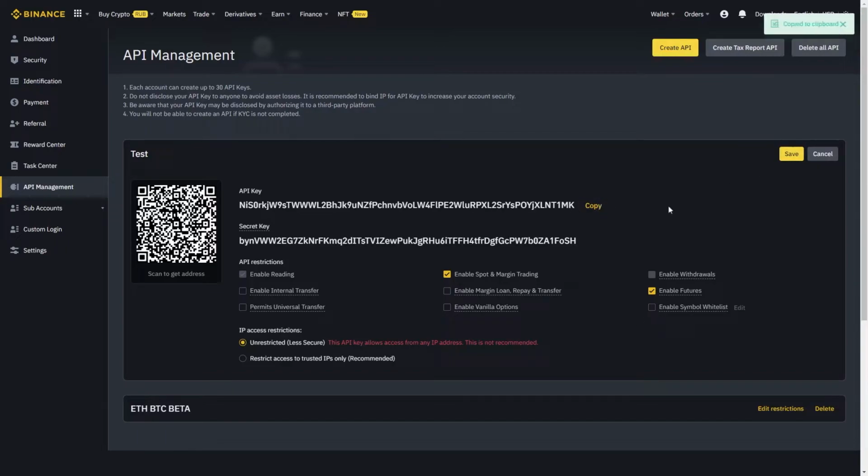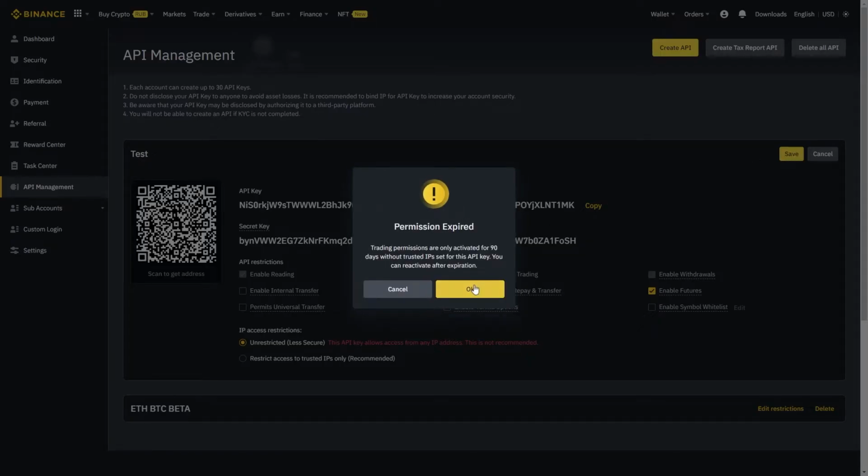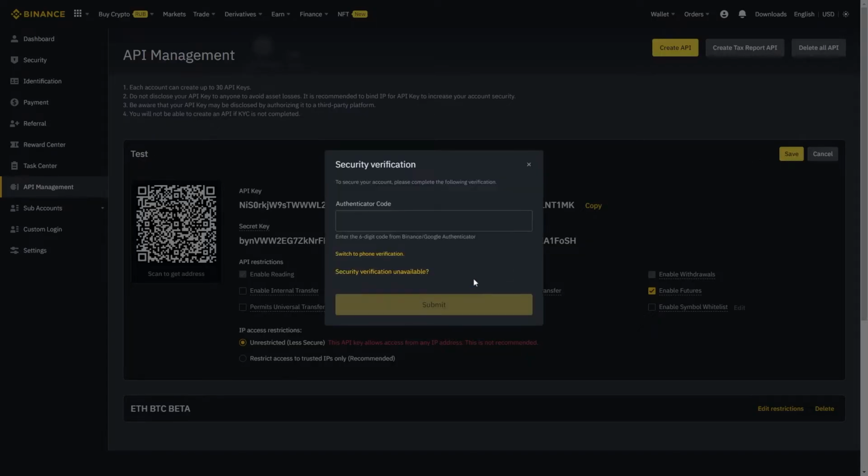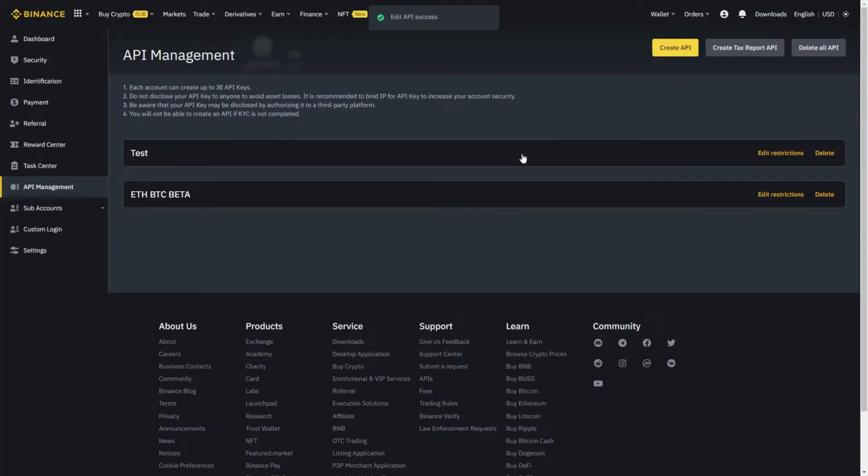Copy your API and secret key to your clipboard, as you will not be able to access your secret code once the API is created. Save your settings and paste the API and secret key on the EndoTech strategy page.